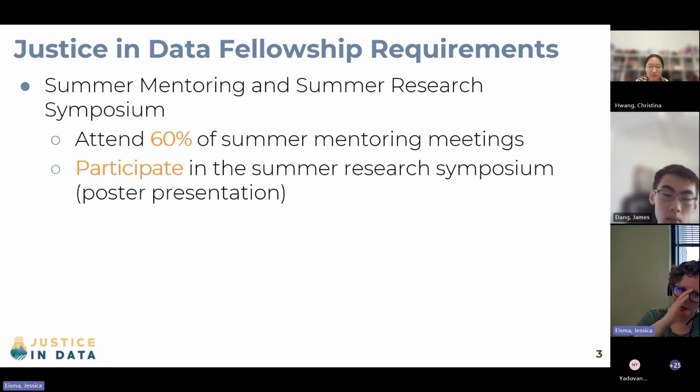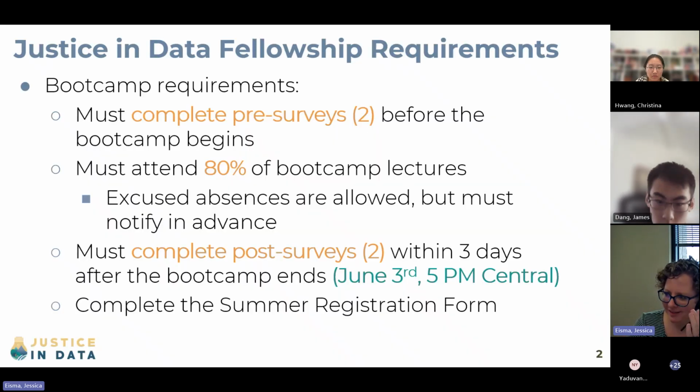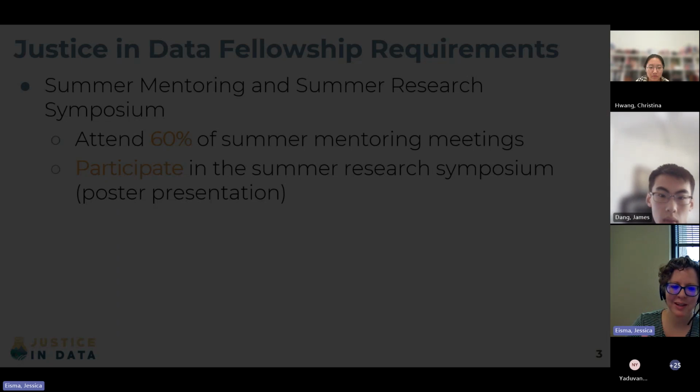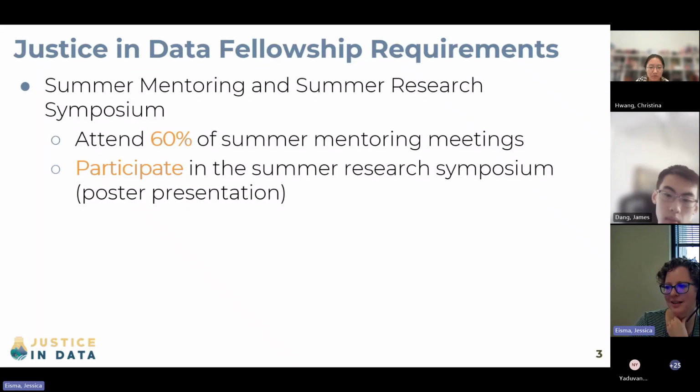Okay, so in order to receive the second half of the Justice and Data Fellowship, you need to attend 60% of your summer mentoring circle meetings, and also participate in the summer research symposium by presenting a poster. Once those are complete, you would receive the second disbursement. The third note, which isn't listed on here, is that you have to have participated in the bootcamp successfully by achieving the list here in order to be eligible to receive the funds the second time around. Okay.